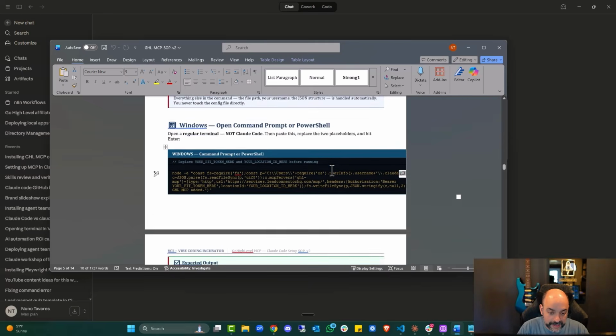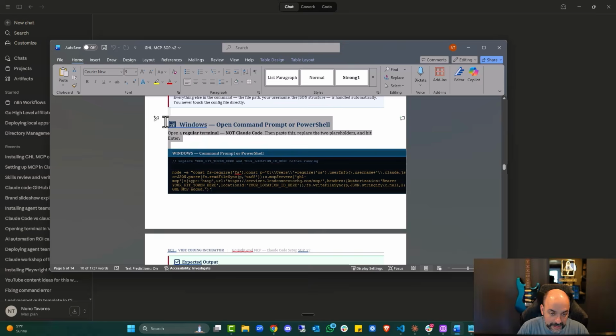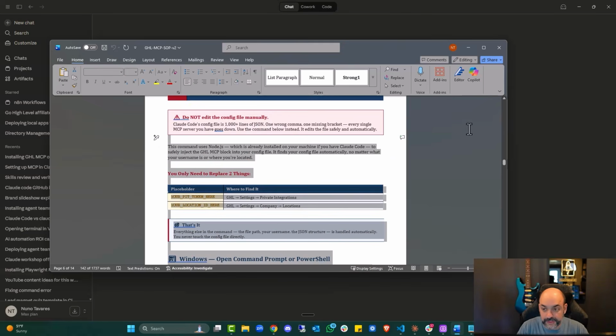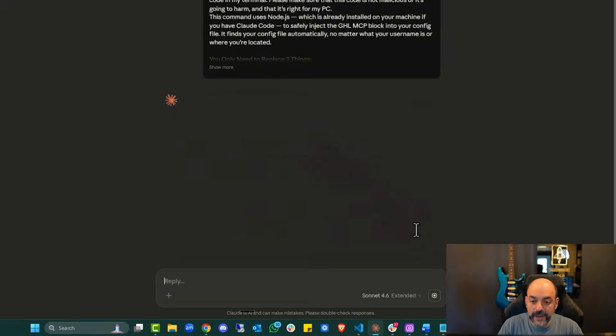And if you scroll down in the SOP, and if you follow all the steps like we have been, I'm going to come in here and copy this whole thing, Control C, Control V. And I'm going to just make sure it verifies that I'm doing everything right.